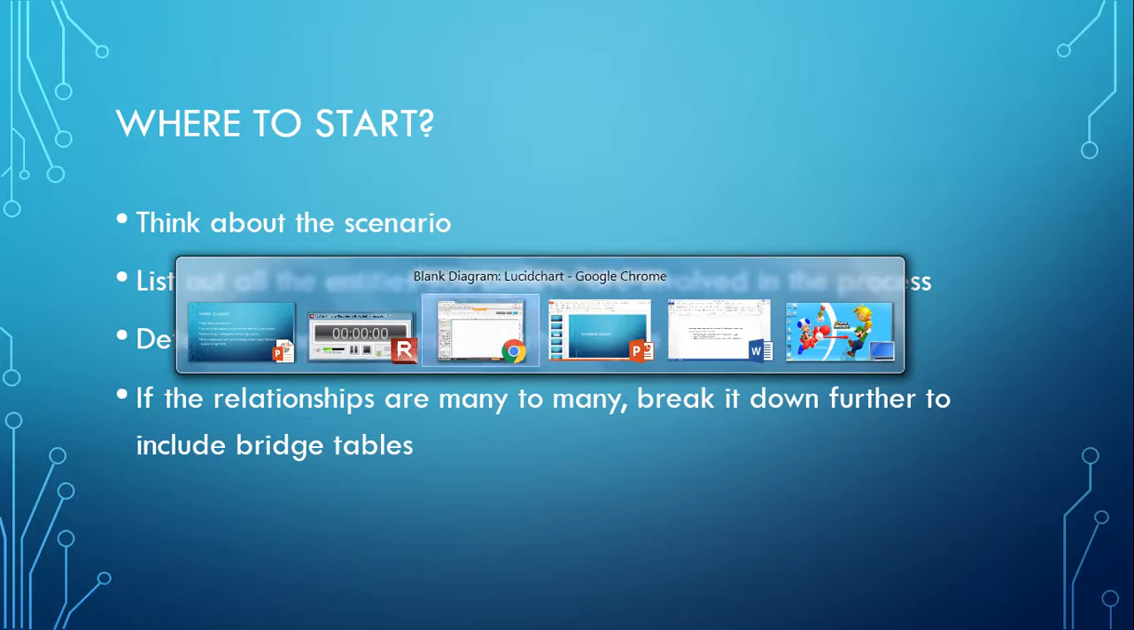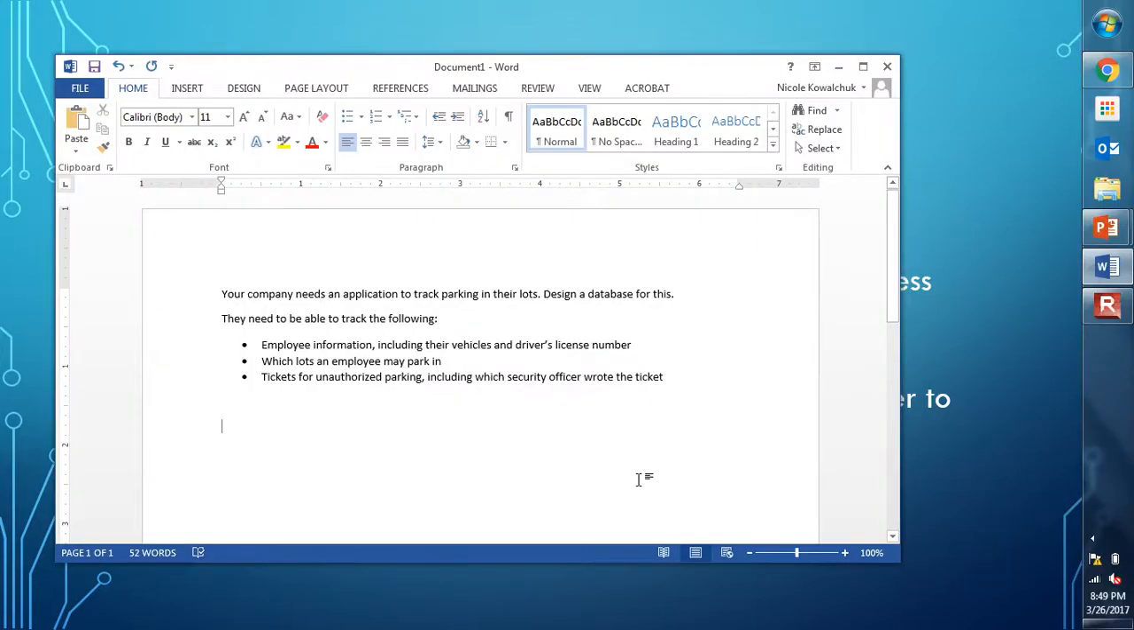So we have a scenario. We are working at a company, and they have been having a lot of parking problems. So they've decided that they need an application to track parking in their lots. We're going to design a database for this.